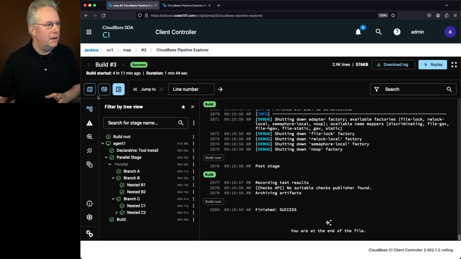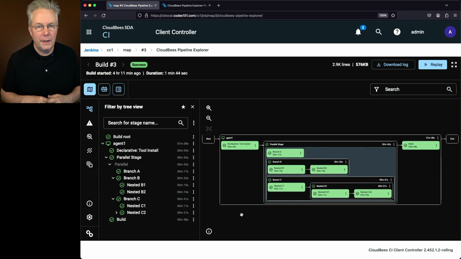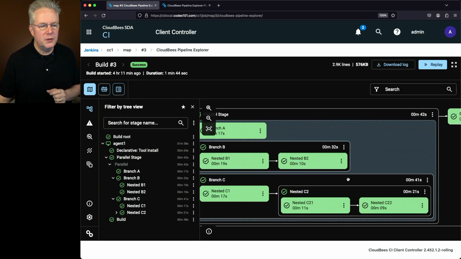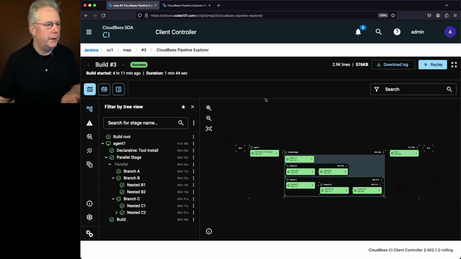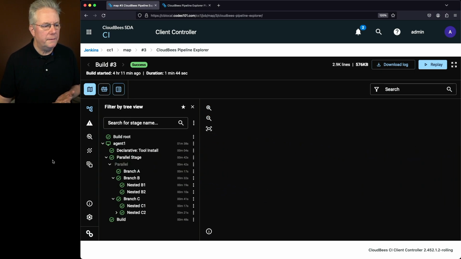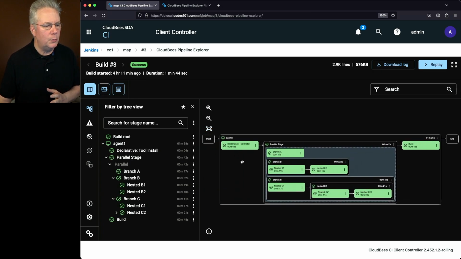But now, if I click on the map view, what we can see is this whole pipeline is visualized within what we call a map. When we take a look at the map, we can see our start and end, and we can zoom in and zoom out. I'm using a mouse wheel, or you can click on the plus and minus. If for some reason I drag this off and I lose it completely off screen, I can click on this button and it will bring it back to center so I can see it.